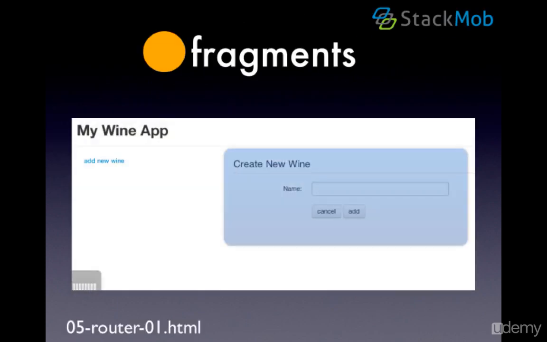And what I'm doing is I'm actually loading in this fragment on the right for my new wine form, which is called my add view, is what I've named it. And it's appending it to a div that I've specified in this little fragment, in this little region here.